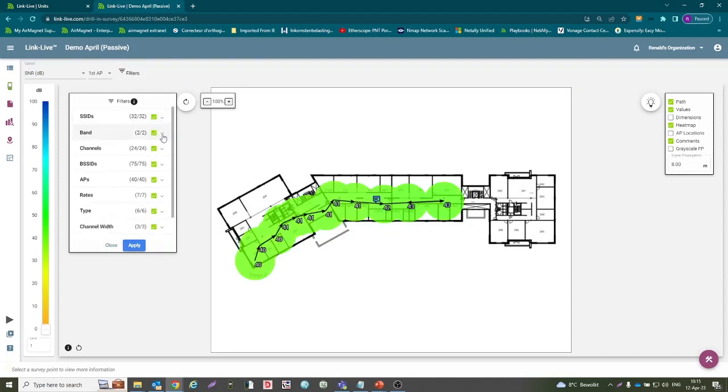Then you can have the same for the band. So if I add 6 gig band here, I will have 2.4, 5, and 6 again to select here. Same goes for the channels. Remember we selected all of them, but you can select the one that you want to use, like the 1, 6, and so on. The BSSID, APs list are here as well, and so on.